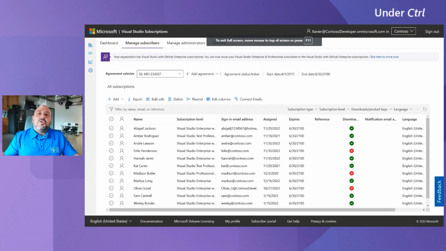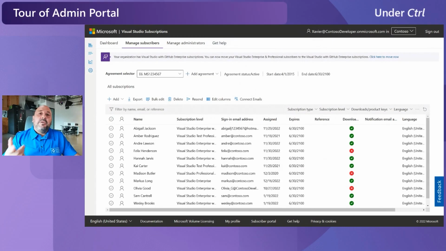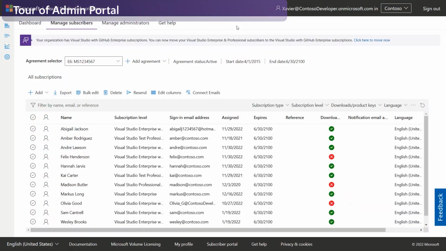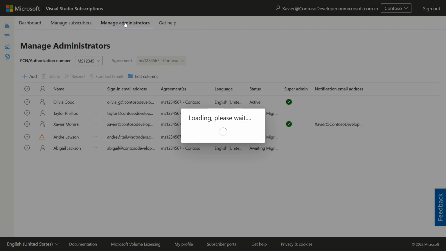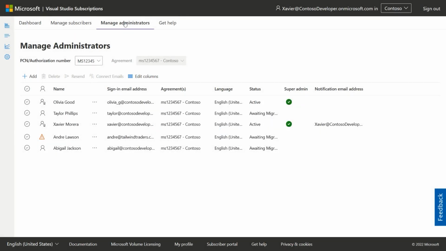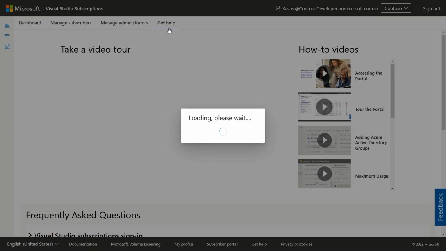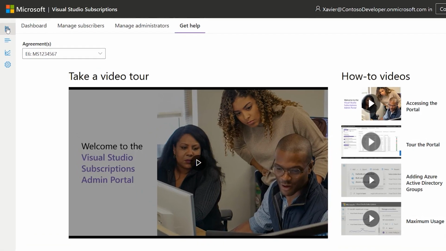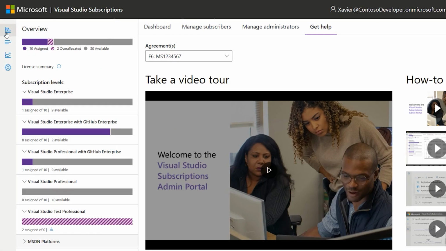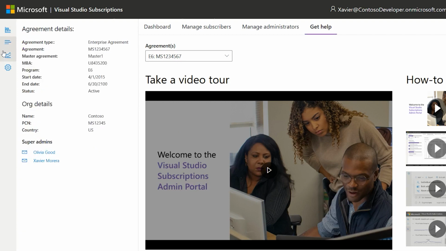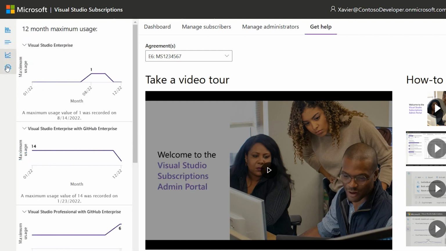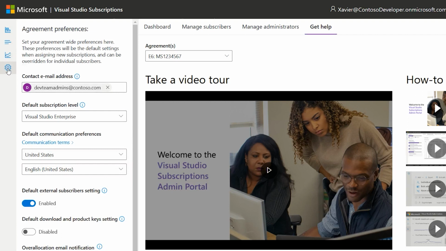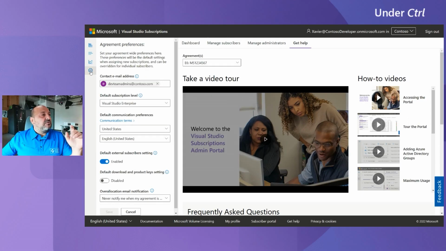Just for a quick lay of the land, here I am in the Manage Subscribers tab. You also have a Manage Administrators tab. There you go. You only see this if you're a super admin. You have Get Help, which I'll cover in just a few moments. And on the left, you have the left rail, where you can see the overview, the agreement details, usage statistics, and the agreement preferences, which is pretty important. I'll come back to this in just a moment.